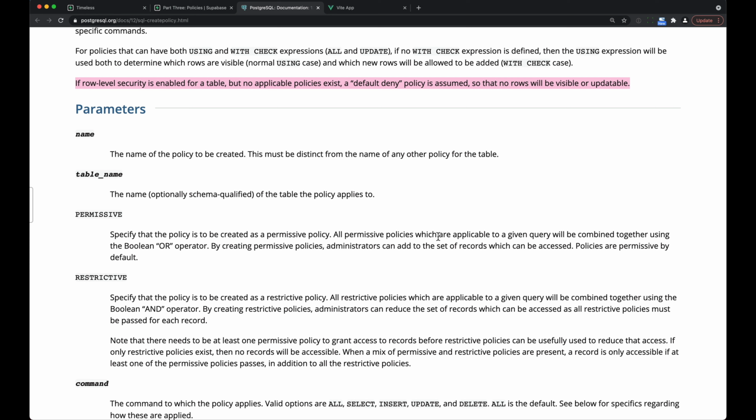All permissive policies which are applicable to a given query will be combined together using the OR operator. By creating permissive policies, administrators can add to the set of records which can be accessed. Policies are permissive by default. It sounds like permissive versus restrictive is a matter of whether our conditions are ANDed together or ORed together.